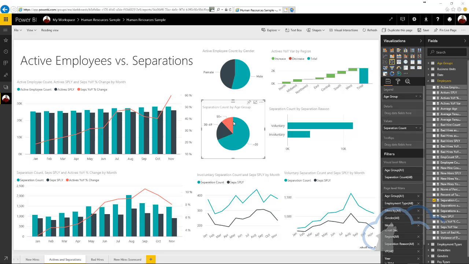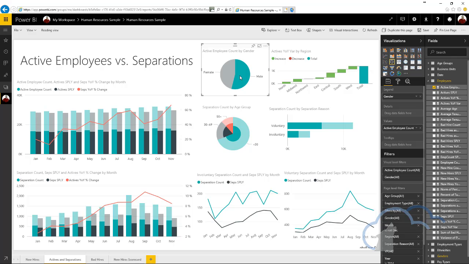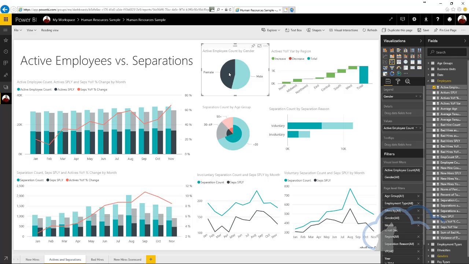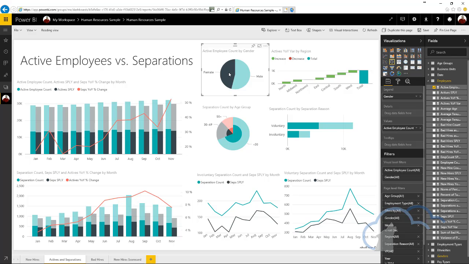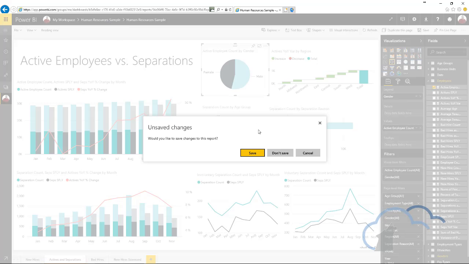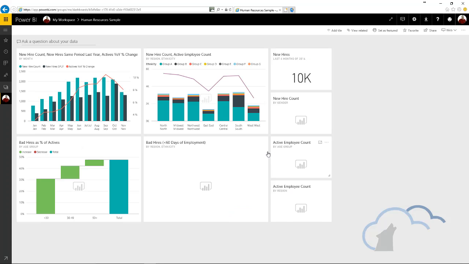6. I can follow the same steps for active employee count by gender pie chart too, changing it to separations instead of active employees. I could look at voluntary separation data by gender to see if I can find any other insights. 7. I'll click Power BI in the top navigation bar to return to the dashboard. I can save the changes I've made to the report if I choose to.